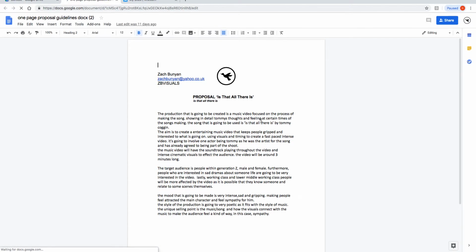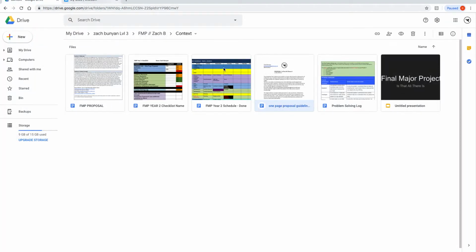One page proposal. This is like the second section of the concept, but it's pretty much just one page explaining what it is, target audience, actors, who I'm using, like locations, and again, this is just all the concept of it.